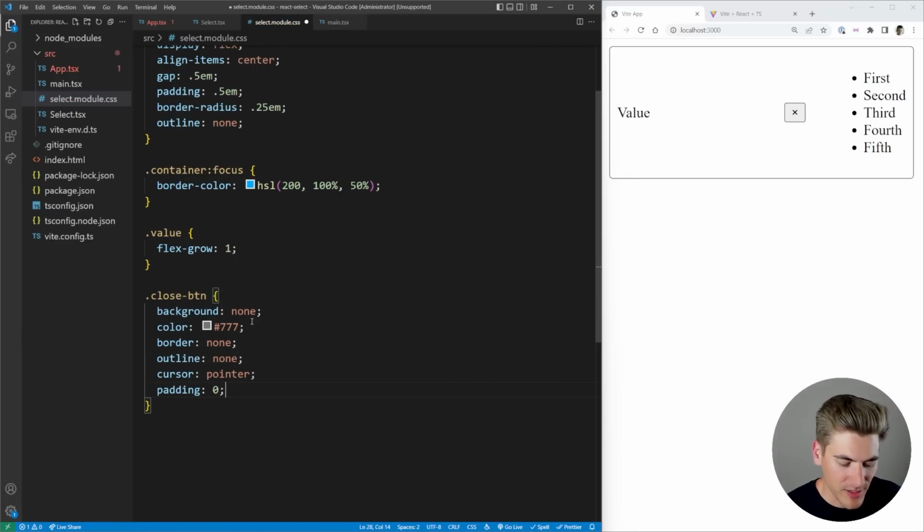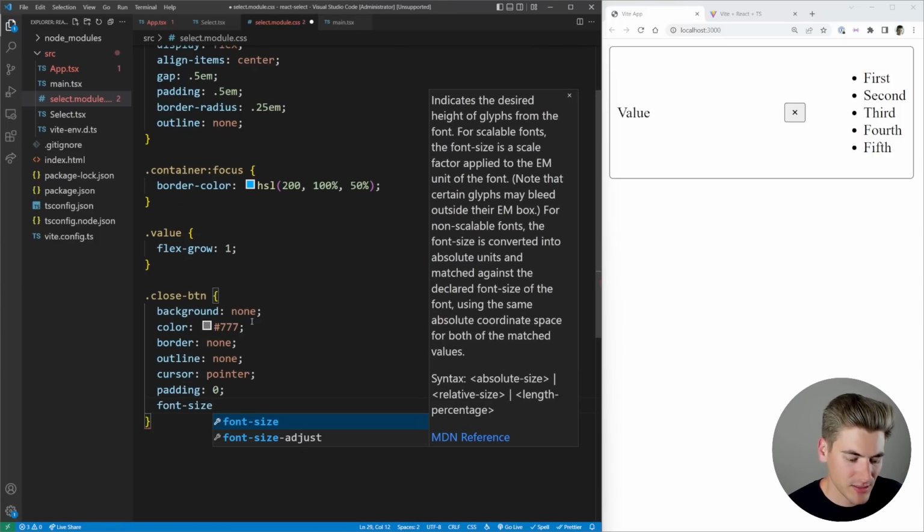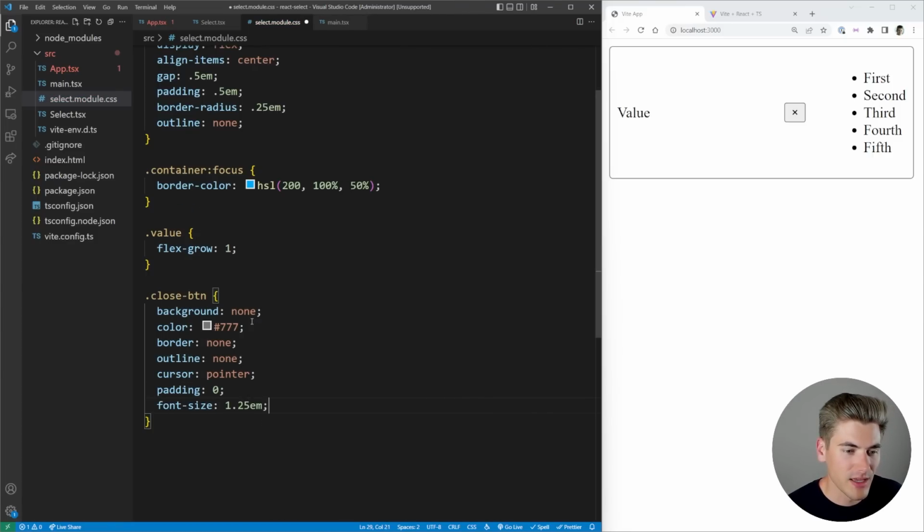I essentially want it to be as small as possible. And our font size here is going to be 1.25 em, just so it's a little easier to see. And now if I save that, and I make sure I properly call this clear button, you can see we now have this clear button here.